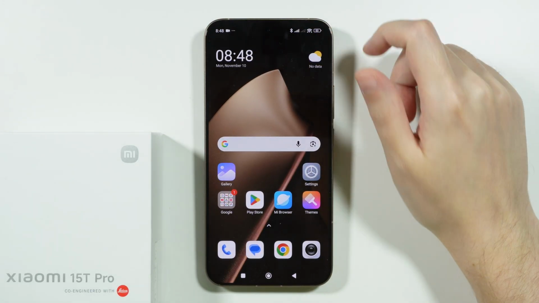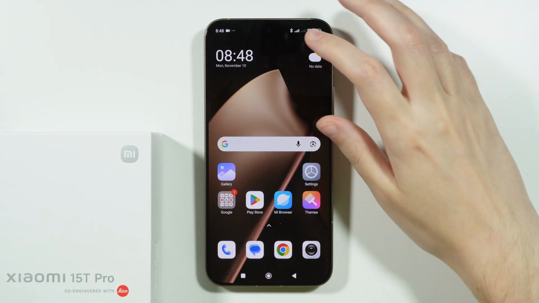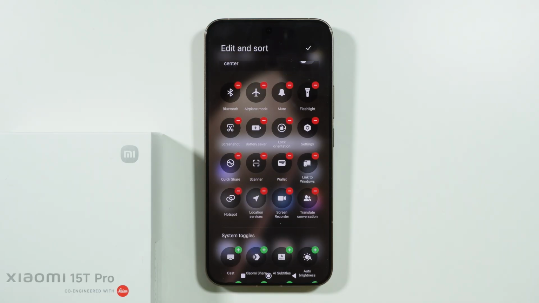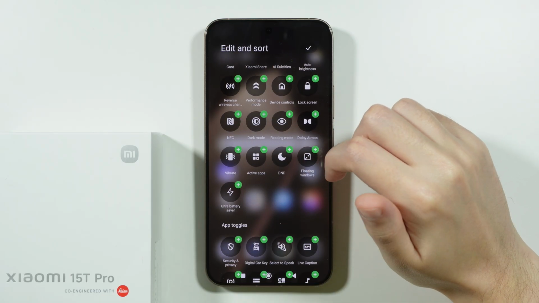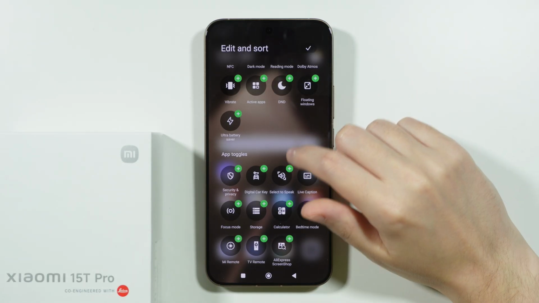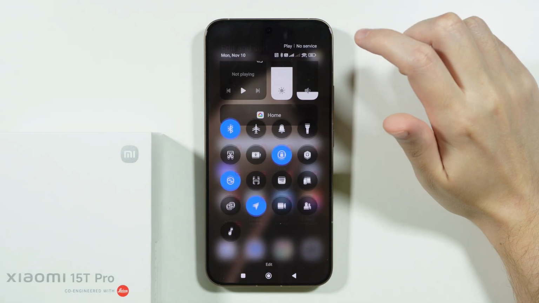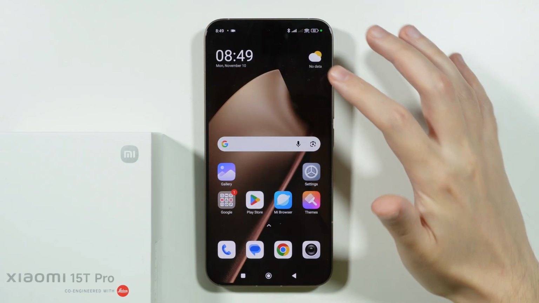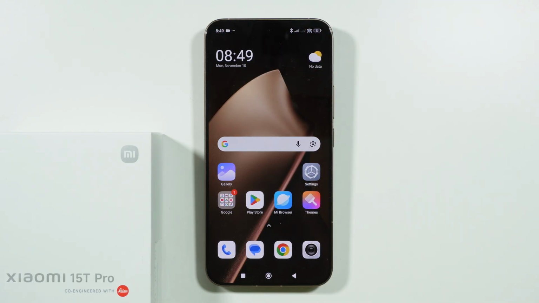And in addition to that, what you can also do is you can go to Control Center or Quick Settings. And at the bottom, if we tap on Edit, then in here you should also be able to find the song search option, which we can add to Control Center, and we can just tap on this button instead of using circle to search. Of course, this is exactly the same thing. It just allows us to have a slightly quicker access to this feature.